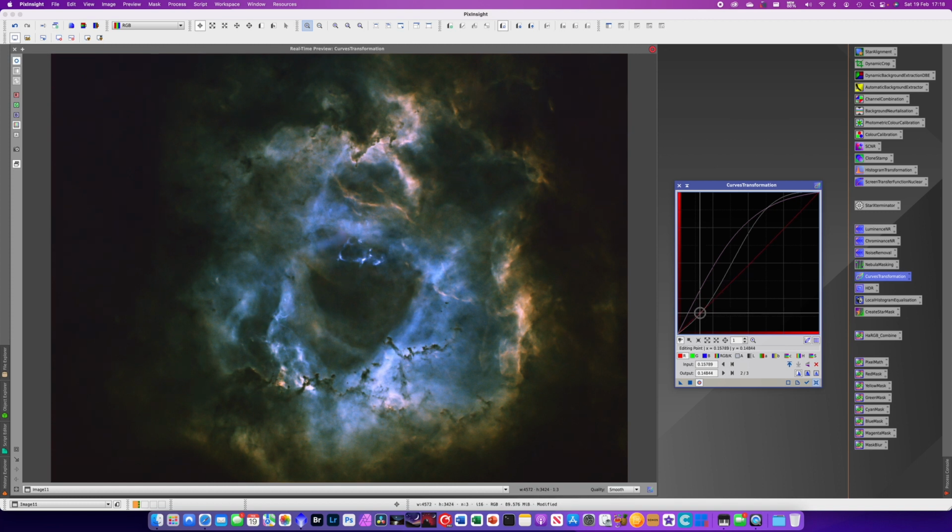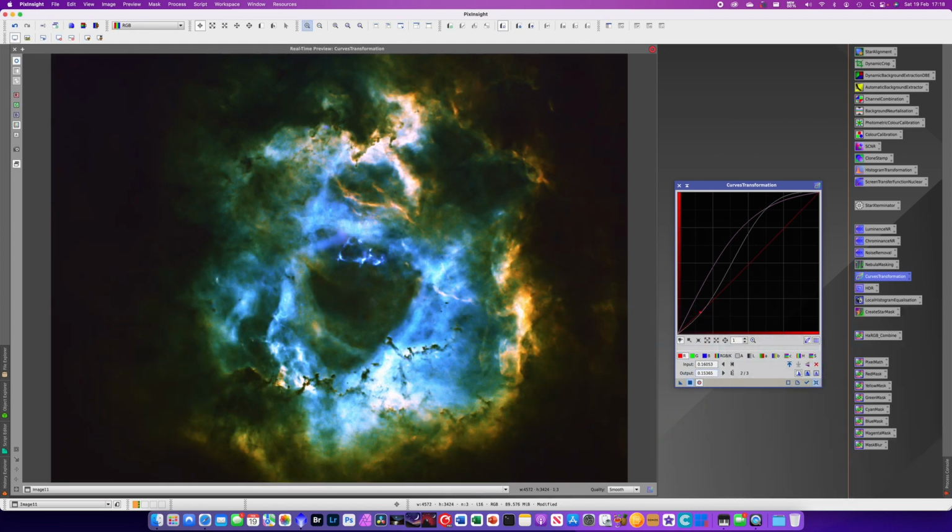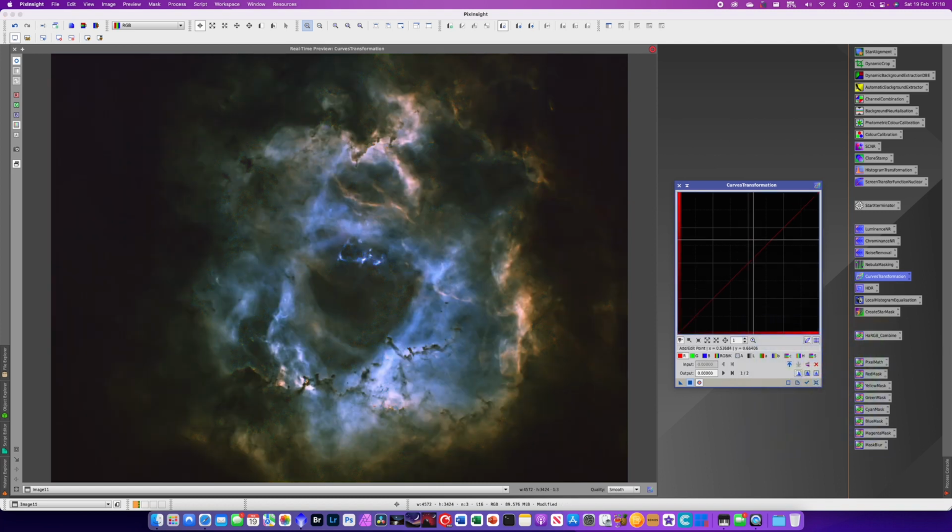Just trying to look at that dark area to try and keep it as black as possible. Let's go with that, apply that one. And then obviously that's completely overcooked, so I'm not going to go any further with the previous stretch. Let's just see what we get here. Kind of like that.